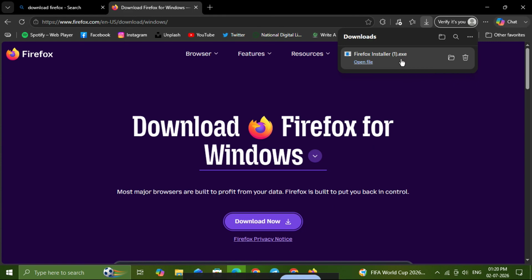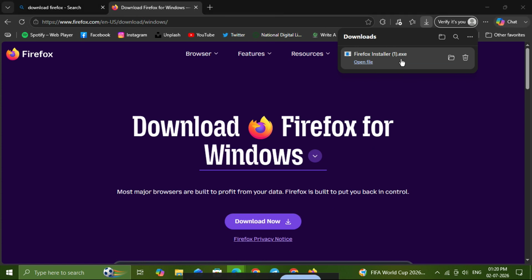Depending on your internet speed, this may take a few seconds or a little longer. While the file is downloading, you can keep an eye on the download progress in the browser. When the download is finished, open the Firefox installer. You can usually do this from the download bar in Edge, or by opening your Downloads folder and double-clicking the file there. This will start the setup process.